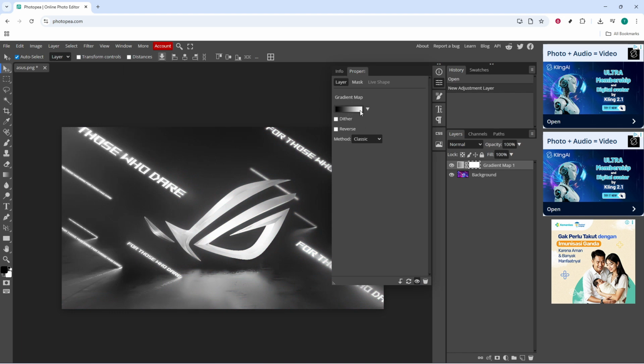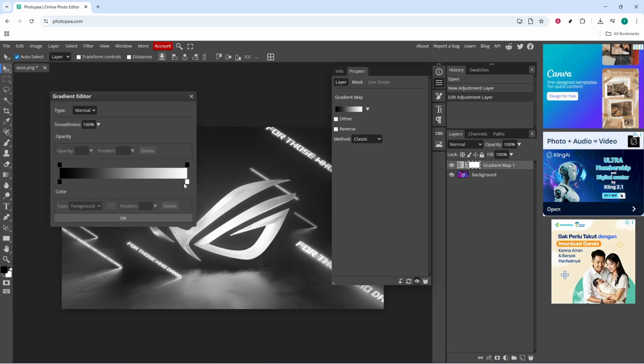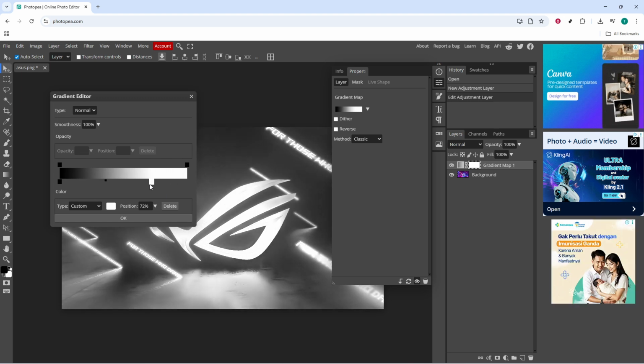In the Properties area, click the gradient bar to open the gradient editor. Think of this gradient as a map. The left side controls your shadows, the right side controls your highlights, and the middle influences midtones. Pick a color for the darks and a color for the lights to define the overall mood.